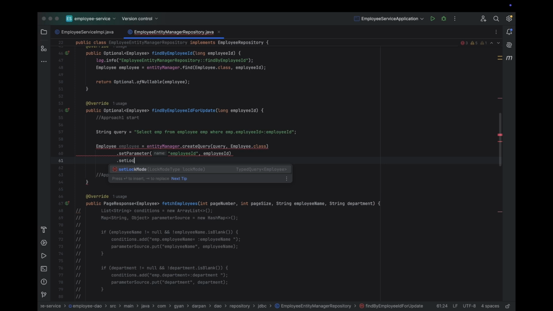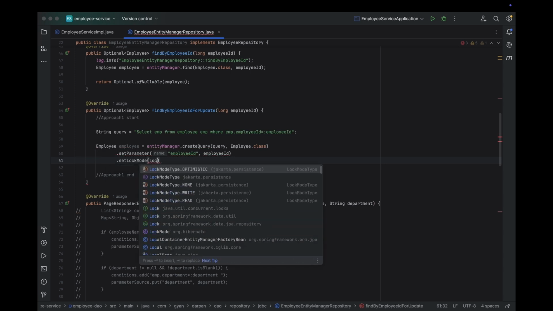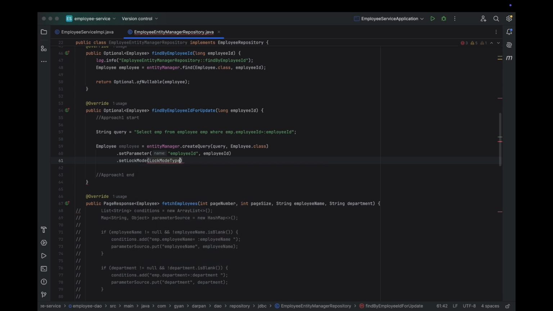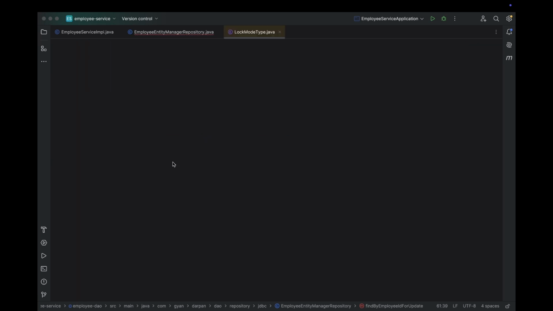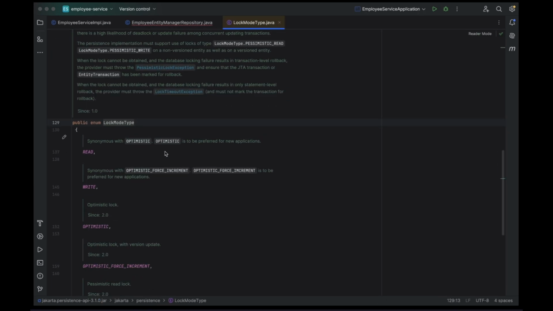Alright, here's an important point. The setLockMode method accepts a parameter of type LockModeType, which is an enum in JPA. Now, what's an enum? It's like a predefined list of lock options that JPA gives us to choose from. Each lock mode type defines a specific way to lock the database rows, such as optimistic or pessimistic locking, depending on how strict you want the lock to be.